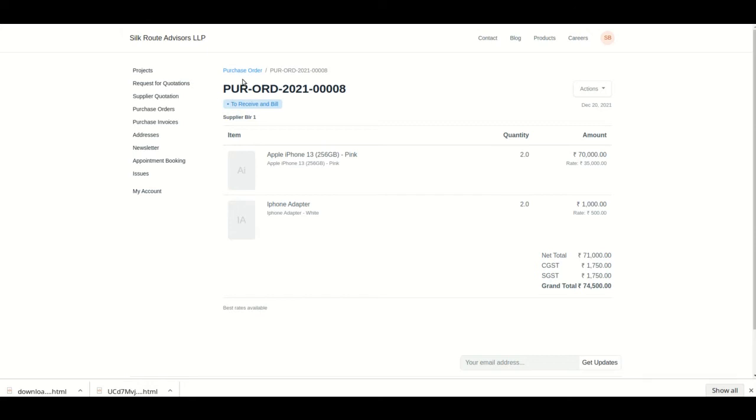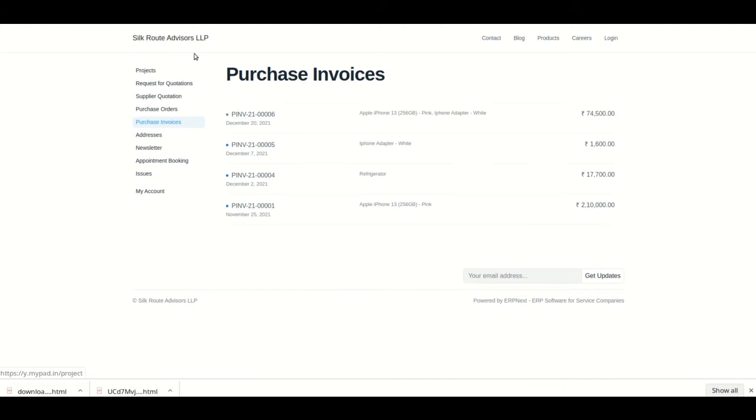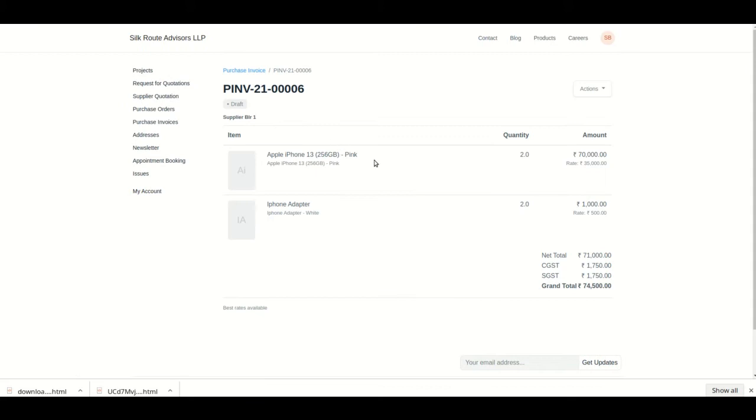So over here, we submitted the purchase order. The supplier will receive it over here, and what the supplier can do is click on Actions and click on Make Purchase Invoice. Once this is done, you'll see that we are right now in the purchase invoice section in the sidebar, and we can see this particular purchase invoice that was created just now.